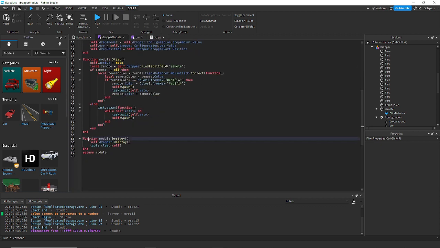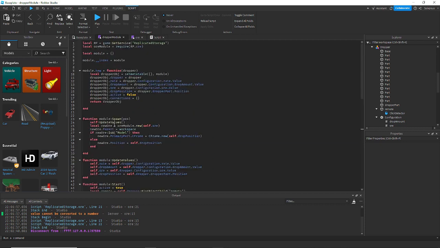We also have a destroy function, which just destroys the dropper and also clears the table to avoid memory that isn't deleted.